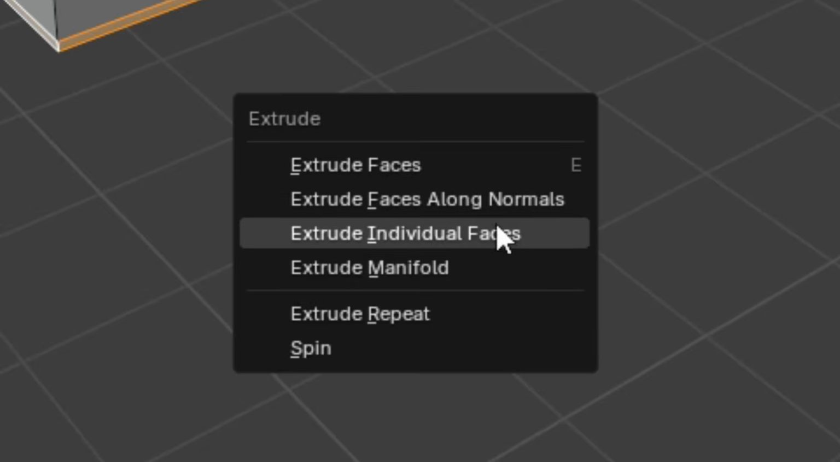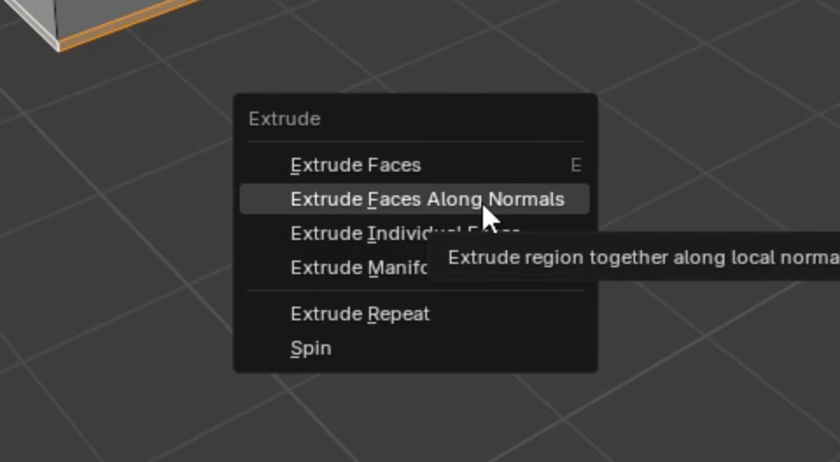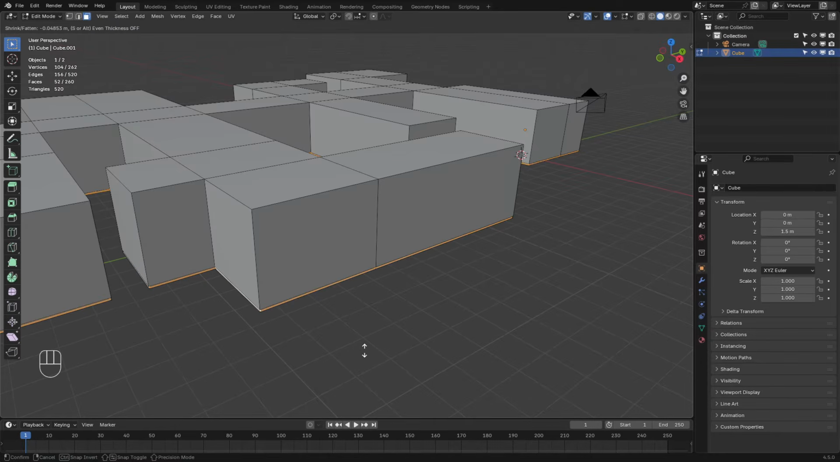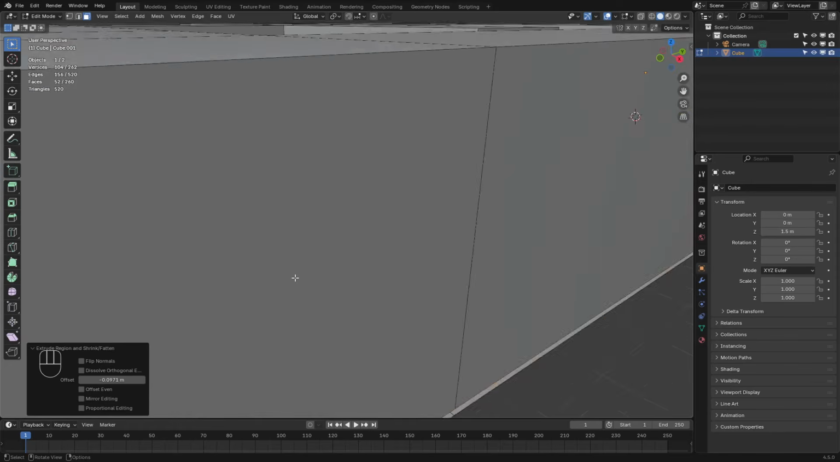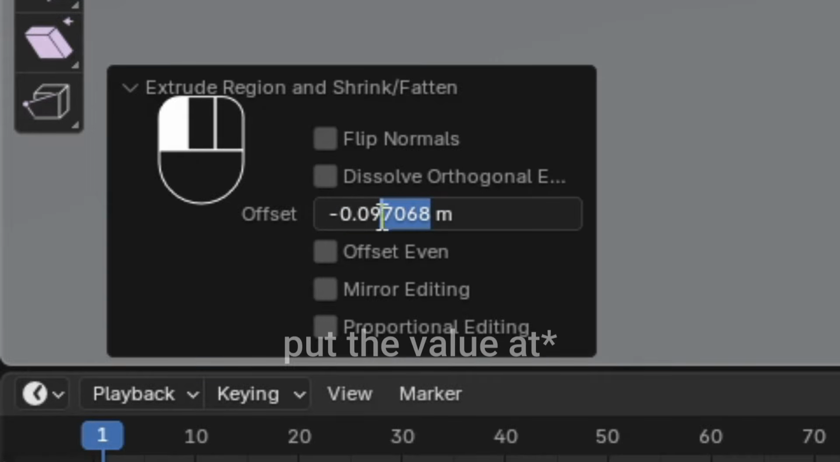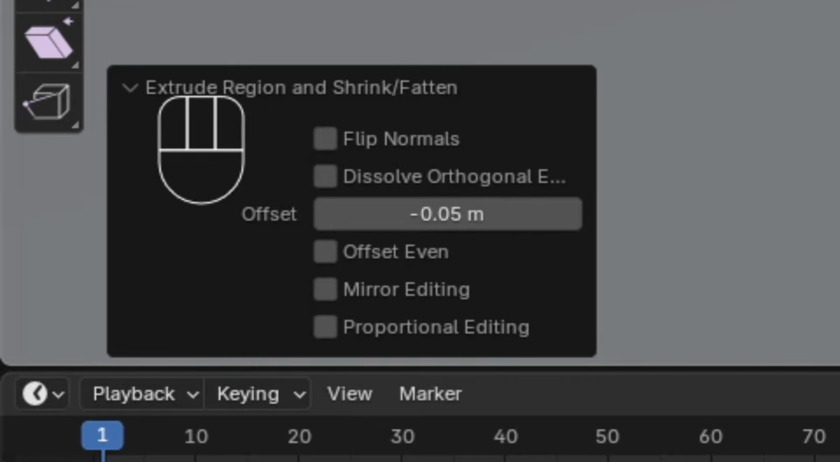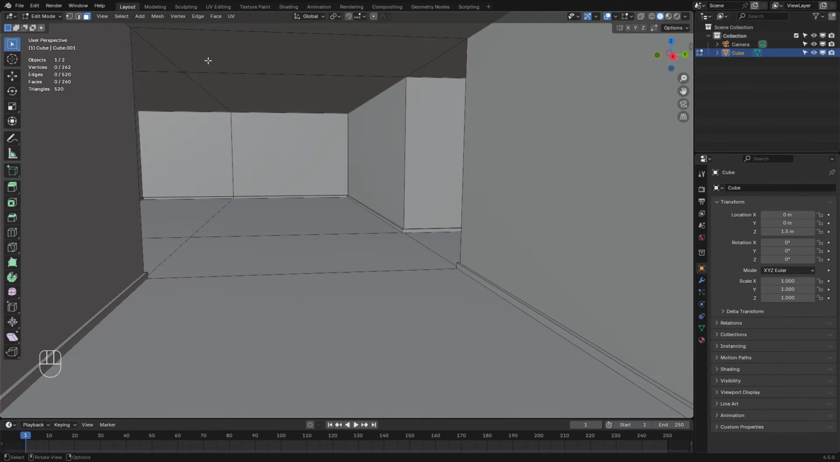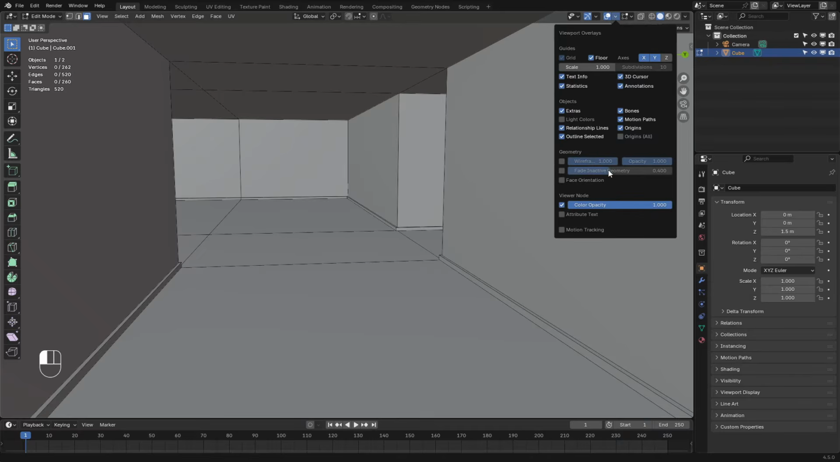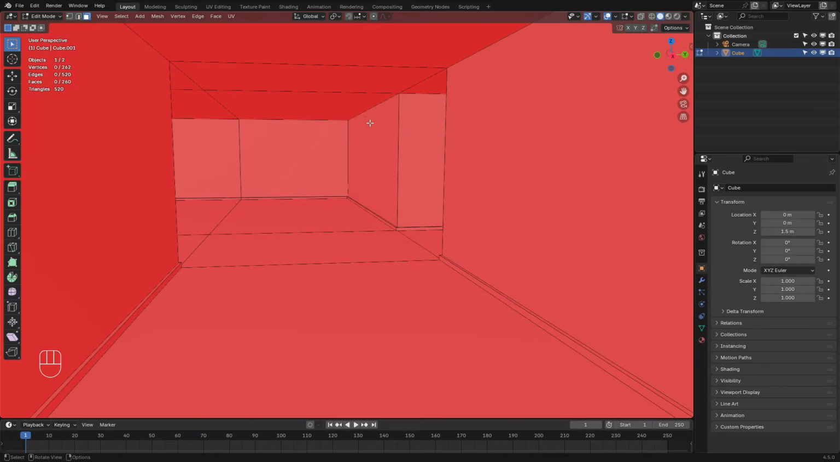And so now you can press Alt E to extrude the faces and normals like this. I'm gonna make them in a little bit. I'm gonna put the value at 0.05, and the final step will be to flip the normals, because if I'm gonna show them, then all the normals inside the backrooms will be negative, but we don't really want that.